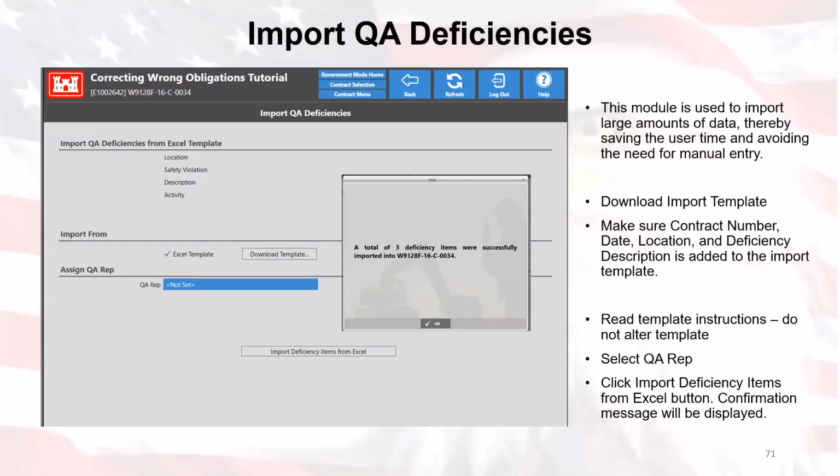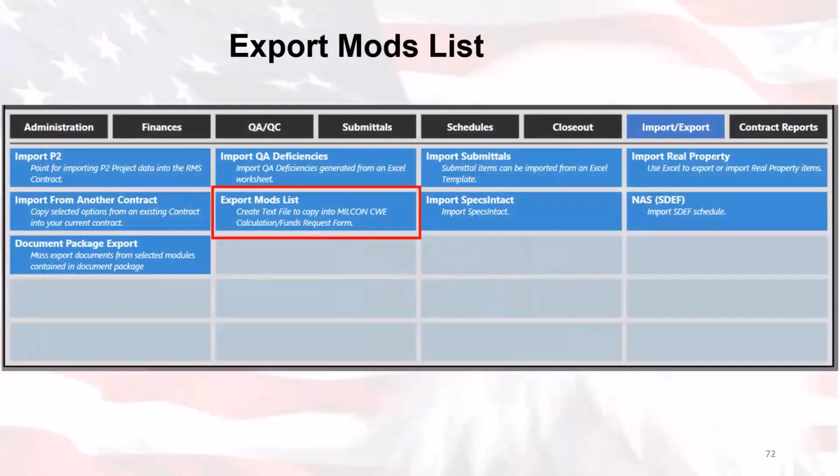Now, the pitfall with this module is that the user may have inadvertently edited the template. That's the key here. If they edited the template, just download a new uncorrupted template and then transfer the data from the corrupted template to the uncorrupted destination template, and then the import should work. The Export Mods List adds the ability to export a list of all the modifications for the contract.